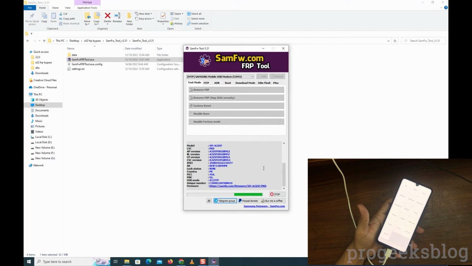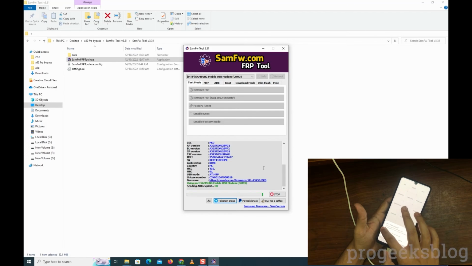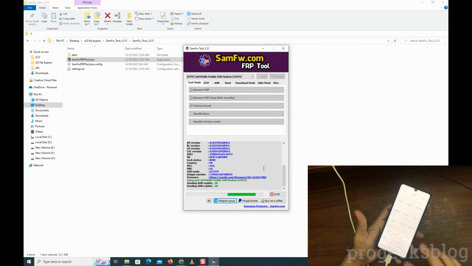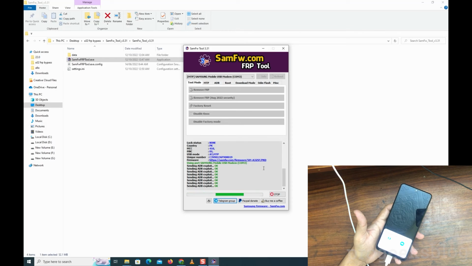Now it's working. Allow. Your phone will ask for allow USB debugging. At that point you need to allow it. Now it's working. Now in a moment it will remove the FRP lock from your device.